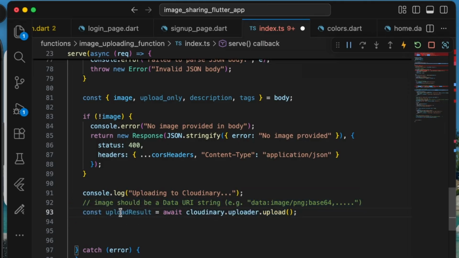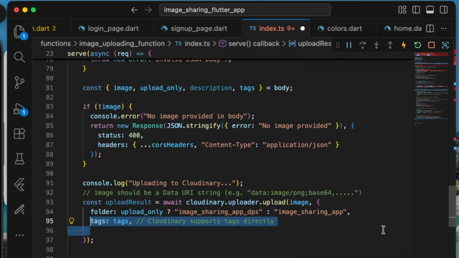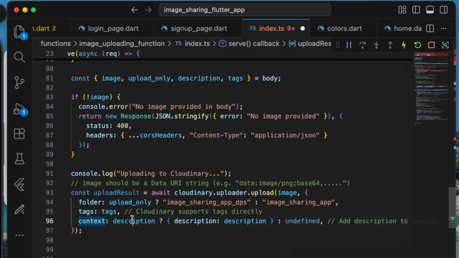For this, you will create an upload result called cloudinary.uploader.upload, pass the image, and we need to pass the folder name. If it's upload only, meaning if it's true, then we will be storing the image inside this folder, image sharing app DPs. And if it's not upload only, in that case, we'll just store the images inside the image sharing app folder. And tags, if we have any tags, then we'll pass tags. And in context description, if we have any description, we'll pass that. Otherwise, we'll just pass undefined for now.